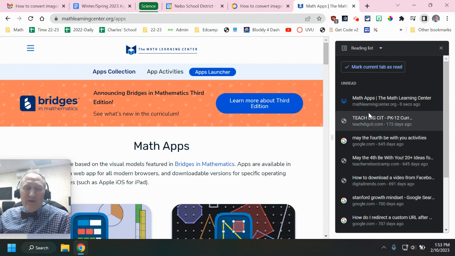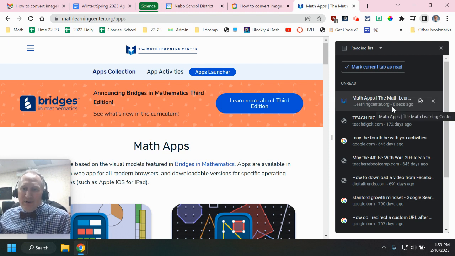The only downside would be it doesn't get added to a folder, but now say, oh yeah, don't forget, someone sent this to me. I want to check out this resource, and maybe I do or don't want to put it on my bookmarks bar yet. This is a great handy feature, reading list.